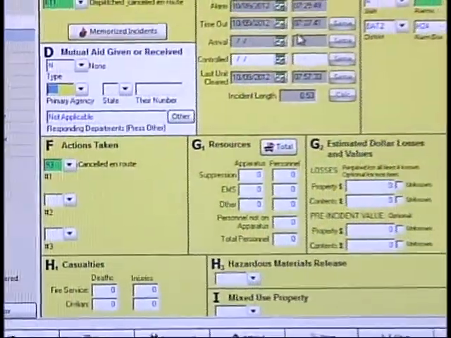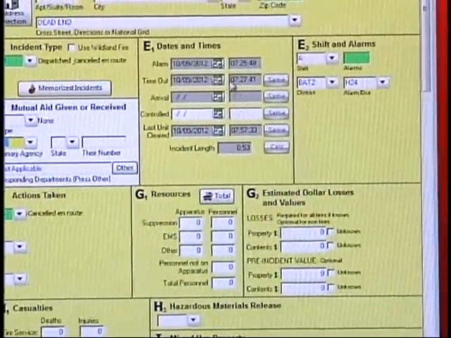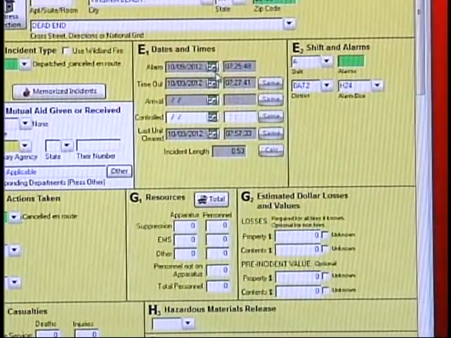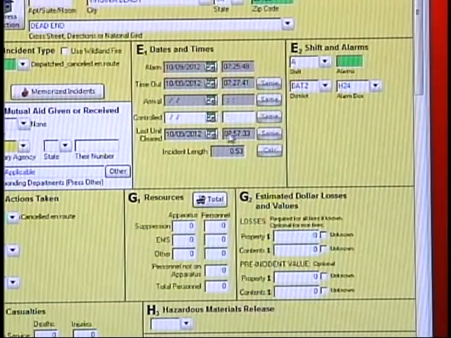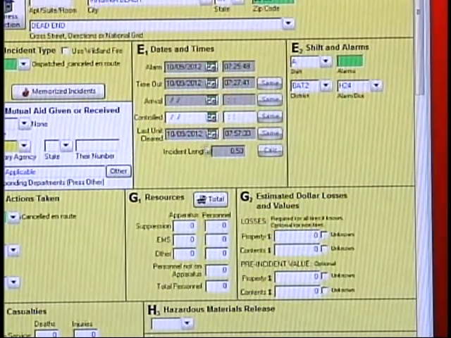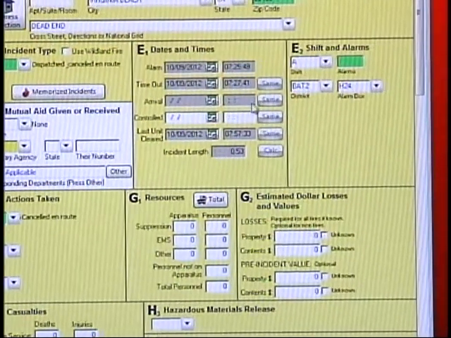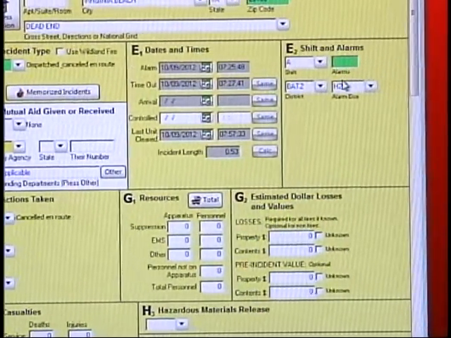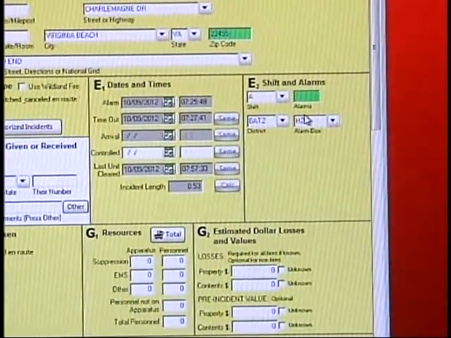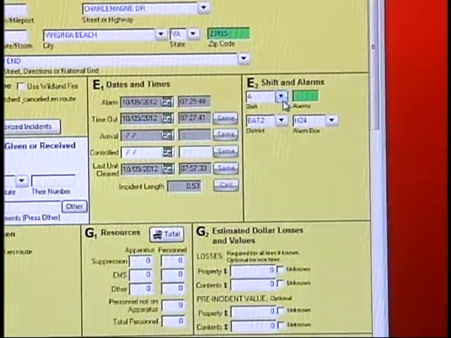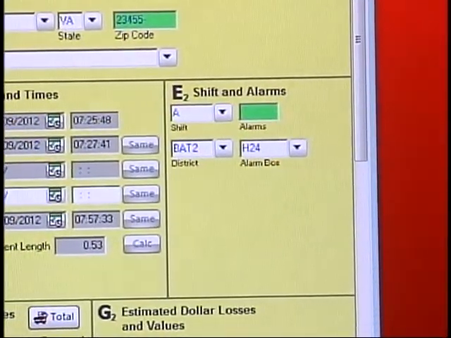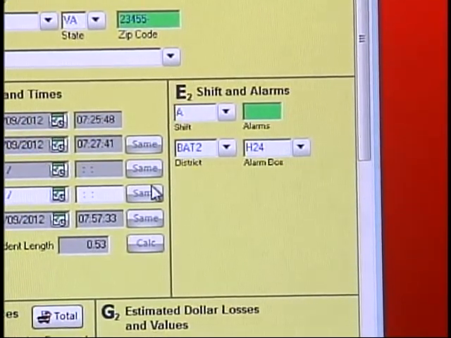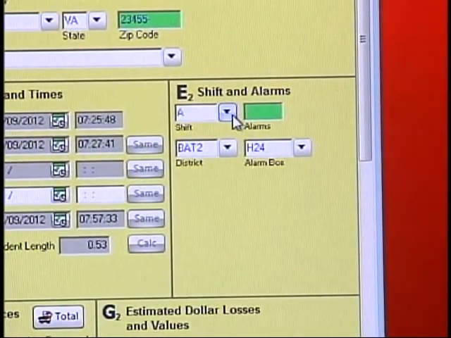Dates and times will automatically come in as well. Those are grayed out to you because if you need to make any changes, the changes need to be made on the unit screen, not in here. So that's why that is grayed out to you. Over here under shifts and alarms, this is also another place where shift comes in. If it does not change based on a change you made on the unit screen, make sure you change it here as well.